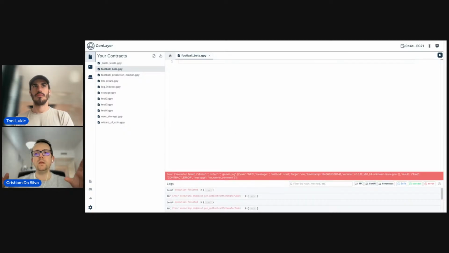Okay, the first thing that I have to do, we can just ignore the errors right now. This means that the studio is sending our code to the GenVM to validate the code, but right now, of course, it's an empty file. It doesn't have anything, so it's normal that we have some errors, and until we have an initial template of how our intelligent contract is going to look, we can just ignore these errors.